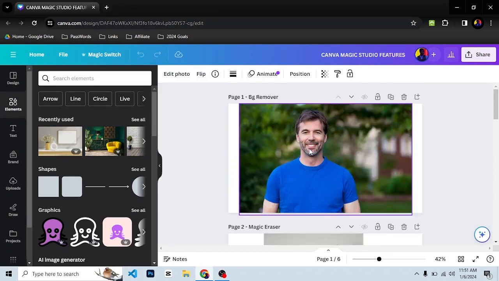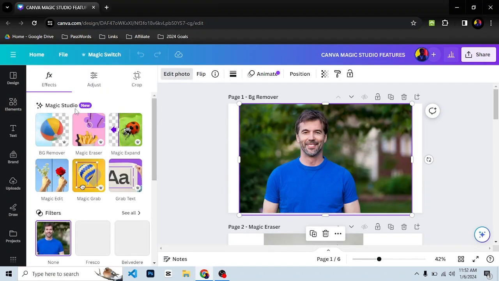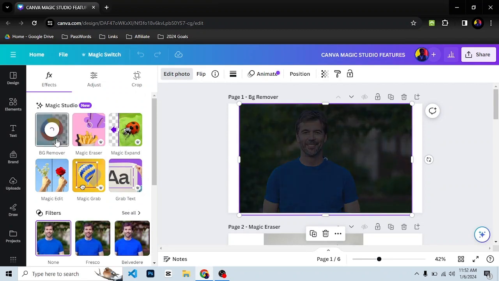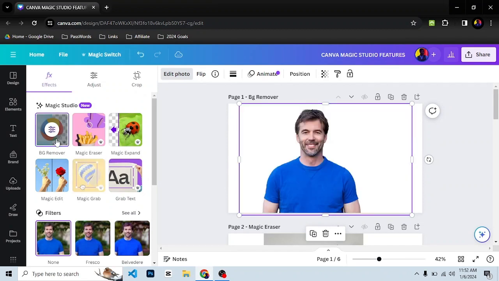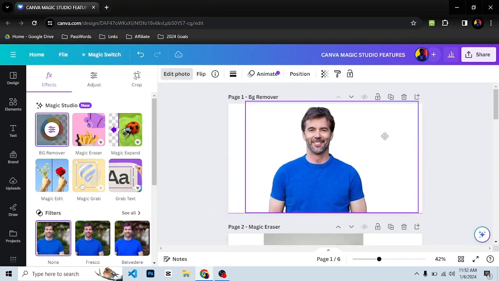So now let's go to the first feature, which is background remover. What you do is you upload the image you want to remove the background from. So let's say this is the image I want to use. You simply select the image, then click on edit photo. Once you do that, the Magic Studio features will come out. The first one we are going to use is BG remover, background remover. So simply click on it. And within a few seconds, Canva has removed the background of the image. So that's the background remover feature. Now once you remove the background, you can use it to do any design you want.